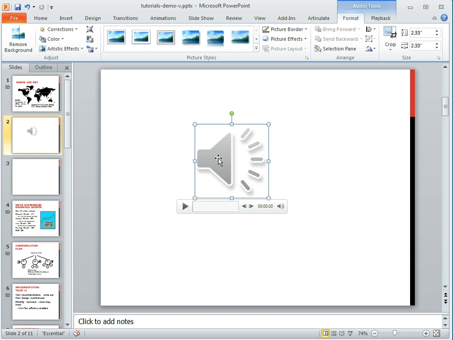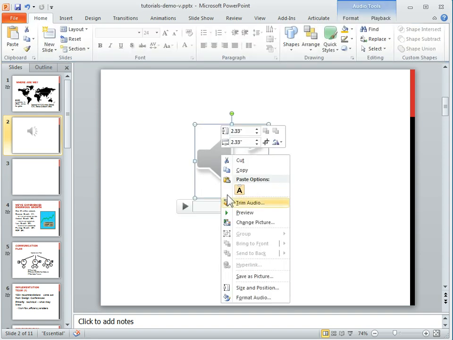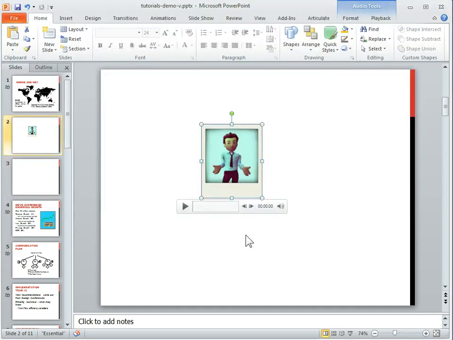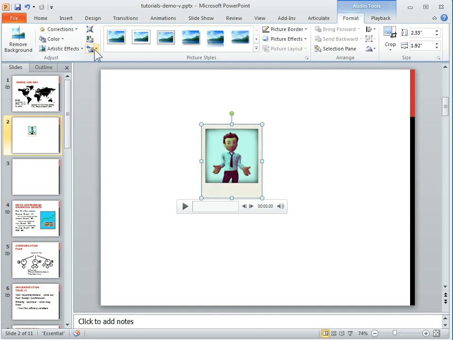So you just click on the audio icon, right click, and then choose change picture. And we'll just choose this Polaroid picture here. So now my audio icon is actually this picture, and then I can move it around. So this could be text, it could be an audio or whatever you want it to be. And then just like any other picture, once you have that selected, you have all of your other picture effects available to you.